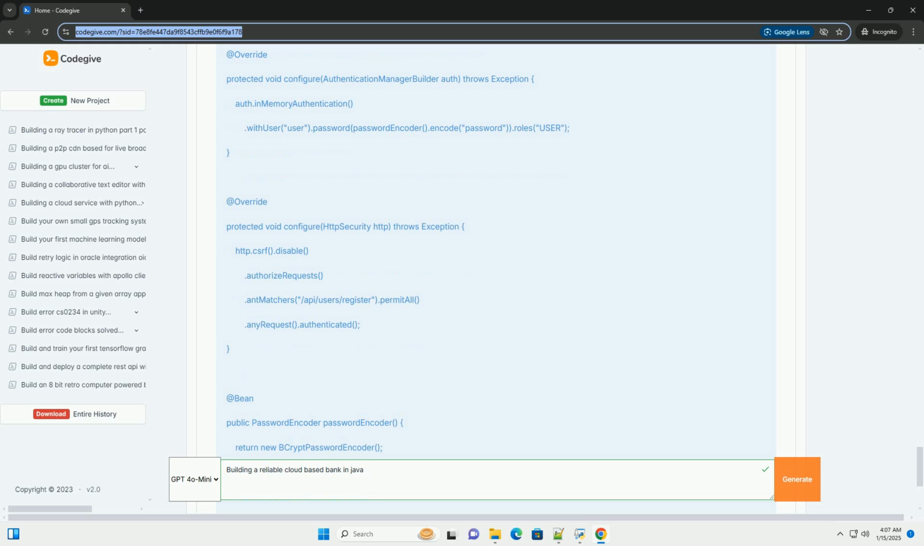Step 6. Create the service layer. Create a service class to handle business logic in src/main/java/com/bank/service/UserService.java. Step 7. Create the controller. Create a controller to handle HTTP requests in src/main/java/com/bank/controller/UserController.java. Step 8. Security configuration. Configure Spring Security in src/main/java/com/bank/config/SecurityConfig.java.